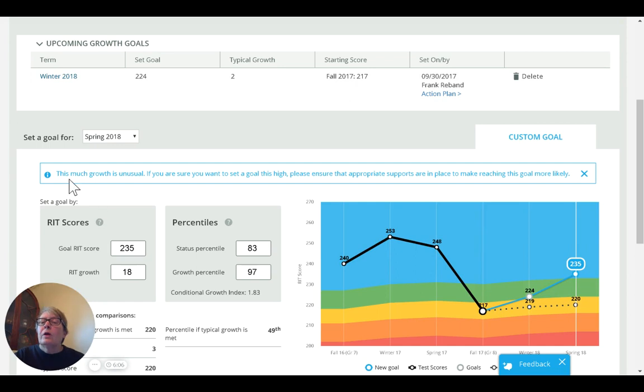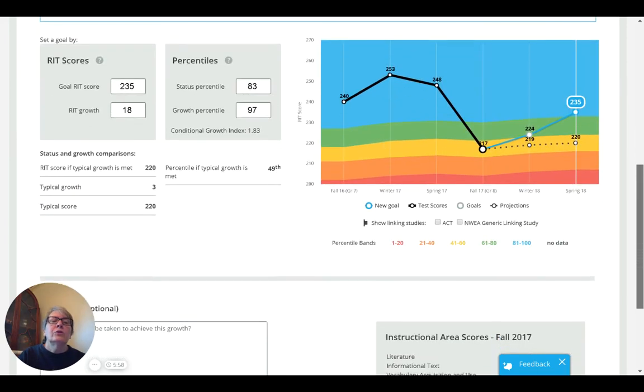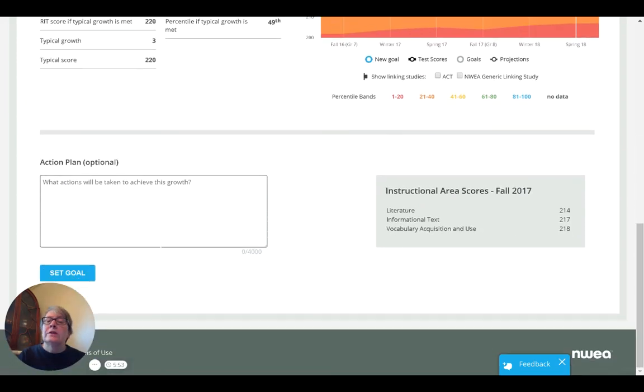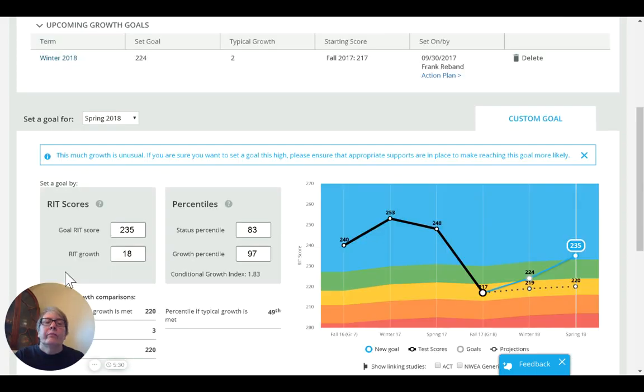I do get a note that this is higher growth than is usual and that it's going to require appropriate support. So it reminds me as a teacher that this is a team effort. It's just not all on Dean's shoulders, and reminds Dean too. So in this case, we're going to continue tutorials. And something else that he's going to do. I'm just going to type something in, and I'm going to set this goal.